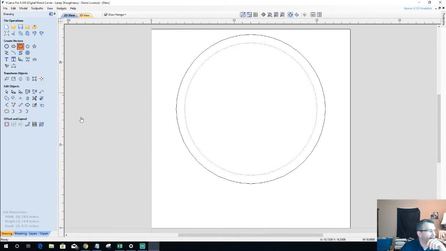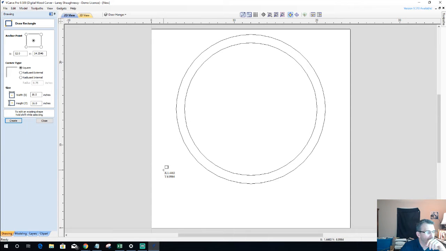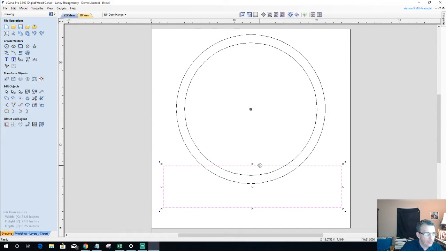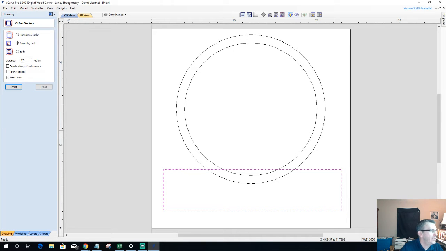And then I'm going to go into my rectangle tool, and I'm going to just draw a rectangle. This rectangle will go 21.5 is good by, let's go 5 inches. All right. And I'm going to bring that down a little bit, probably right about there. And again, I'm going to offset that inward. I want to create sharp corners on this one, and I'm going to offset that inward about 1 inch.